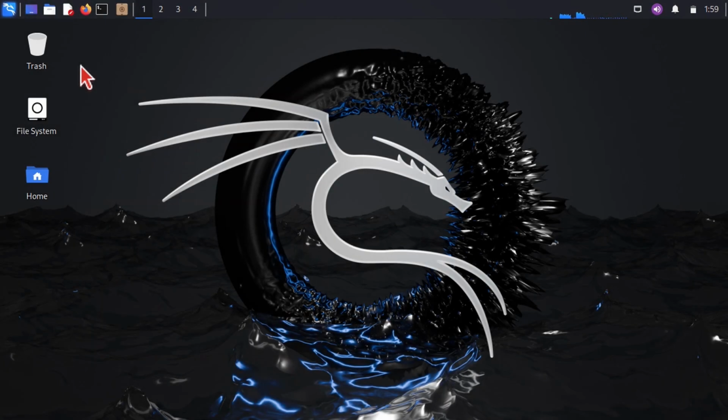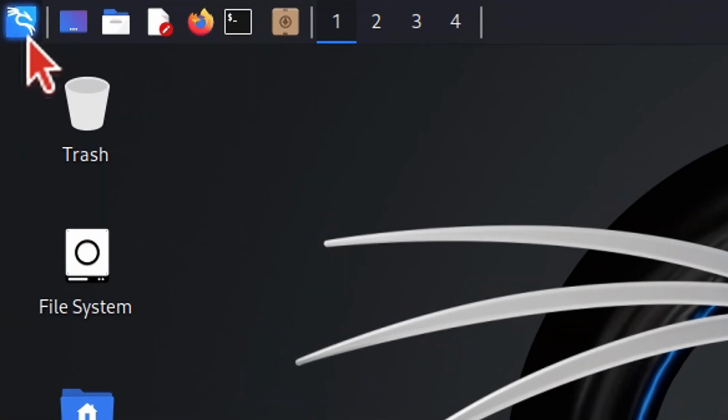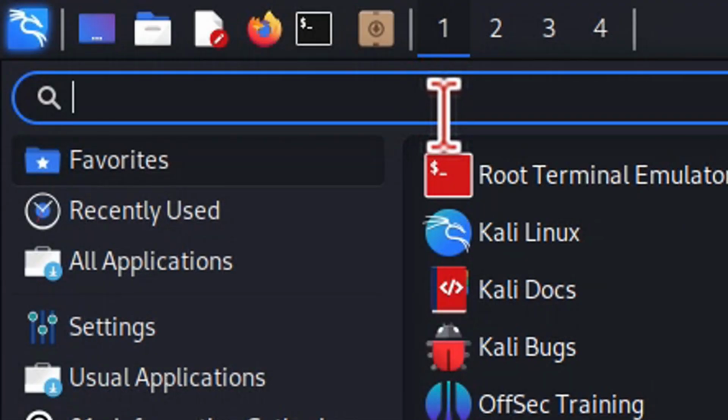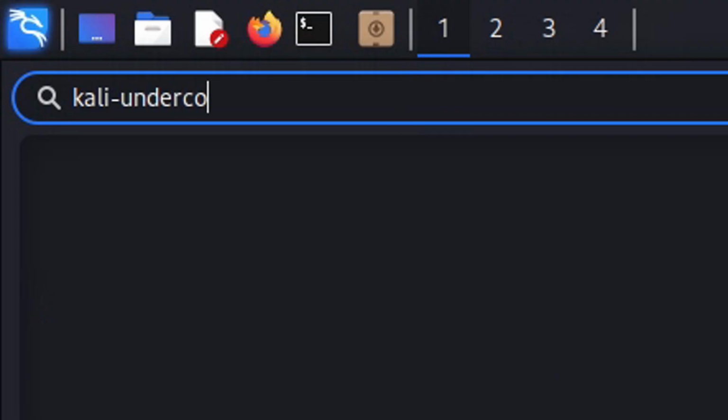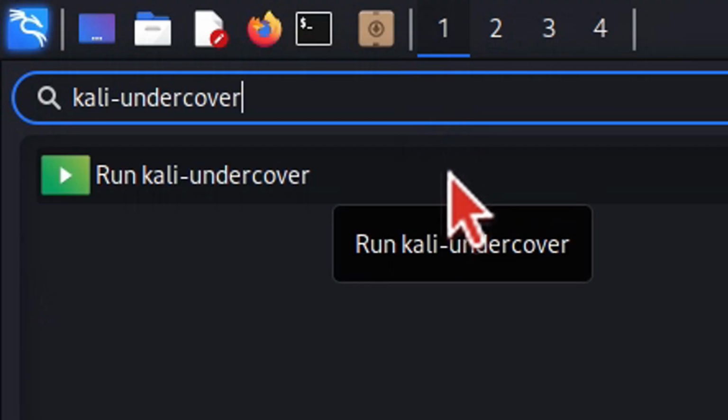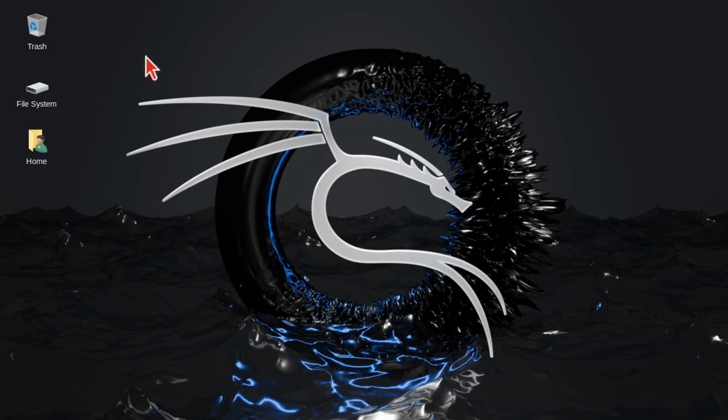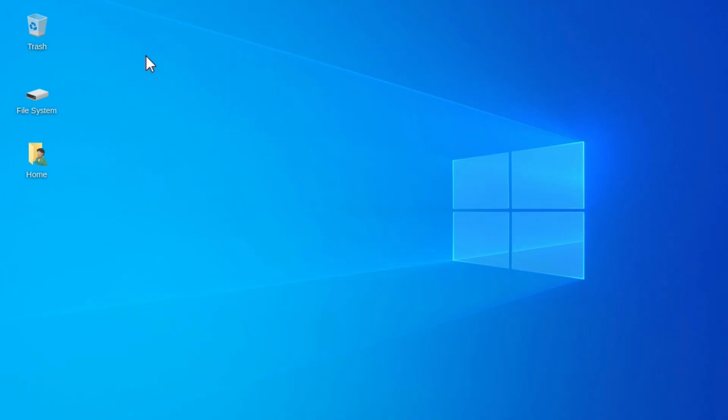For a neat party trick, we can go to the menu, search for Kali-Undercover, click on Kali-Undercover, and the desktop will be transformed. Now, how fun is that?